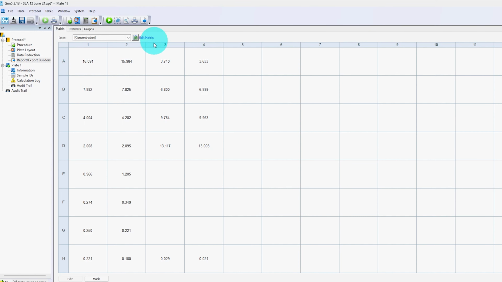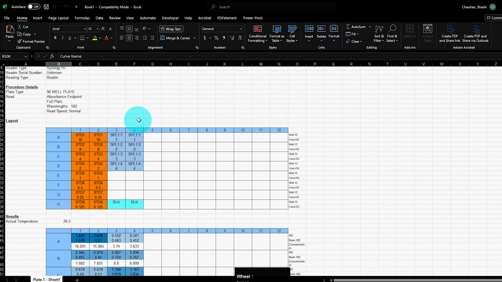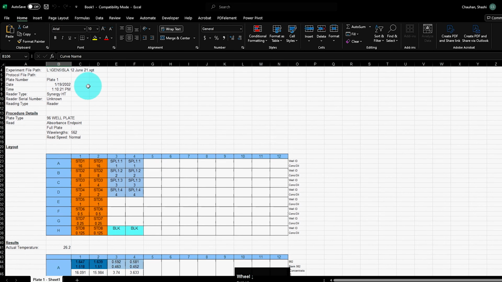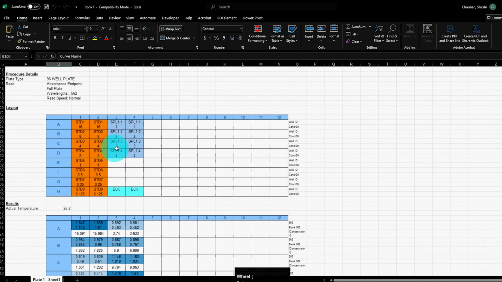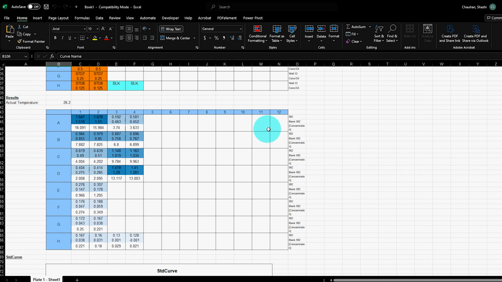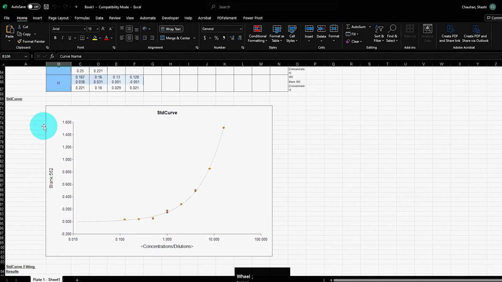Now for the report, if you click here on the report, you can see all your data is exported in the Excel file, and you can see all the information, plate layout, and the results with all the absorbance values. You can see here the 562 blank subtracted, and also the concentration for all samples that we have assigned here, and the standard curve and the value.